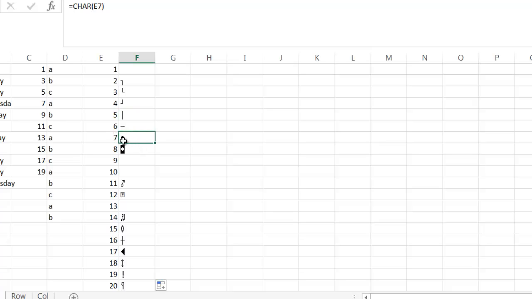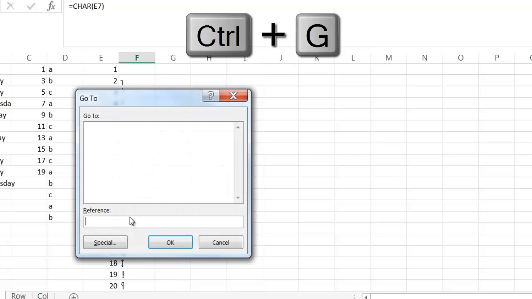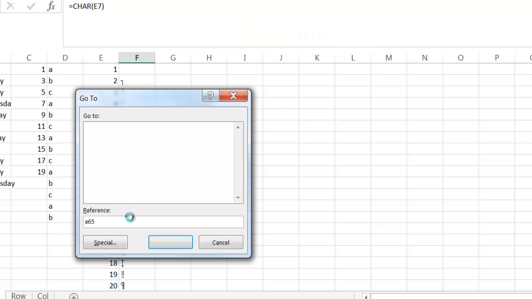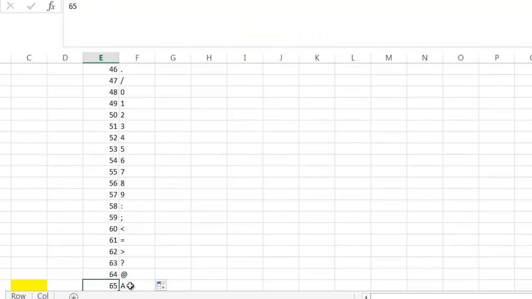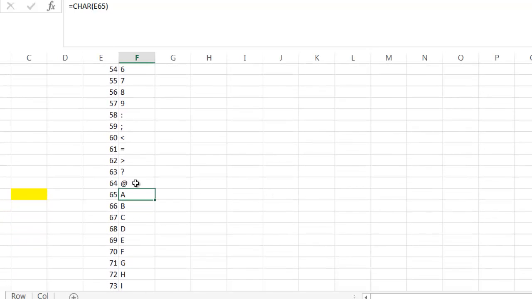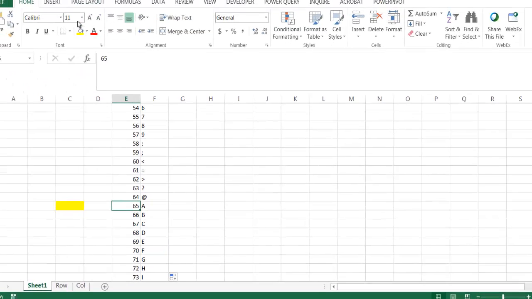So CHAR 7 is that bullet. And if I go all the way down to 65, let me press Control G to go to E65. That takes me down here. That is the beginning of an alphabet. Now, uppercase A, right? I'll have this errant little yellow highlight. I'm going to just highlight this one, right?